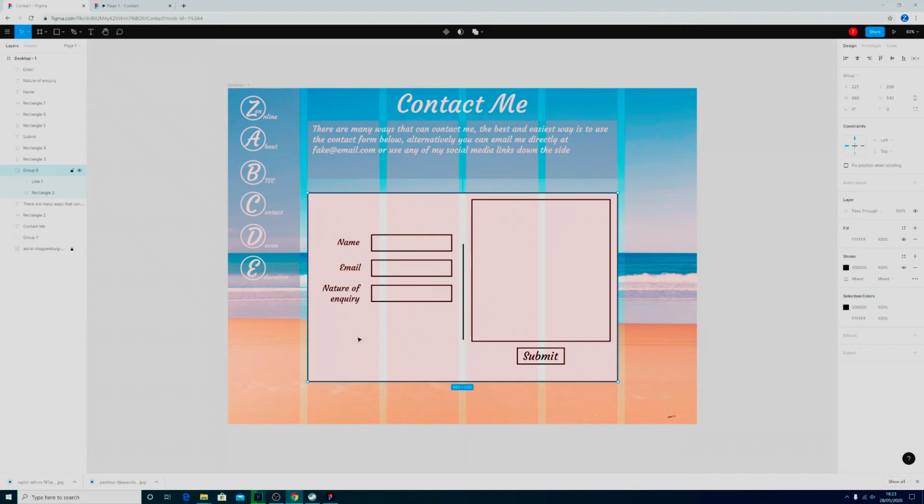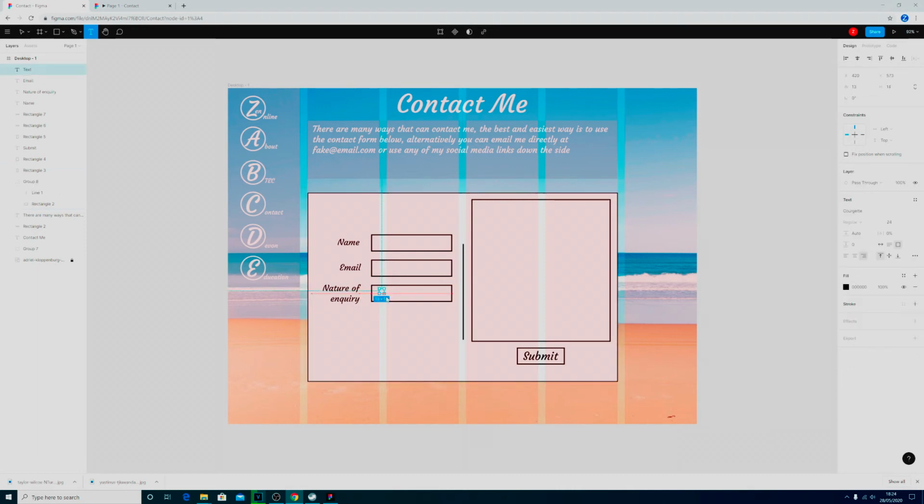Now, this inquiry one isn't actually going to be a standard text box like these two are, or this message box. It's actually going to be a drop-down menu. And so we've got to give it the appearance of that. So the first thing we're going to do is put some text in here already. And we're just going to put in the word general, as in a general inquiry. We are going to center that text, and we're just going to move it so the text box is about centered. And then we're going to go into the polygon, and we're going to draw a little triangle.